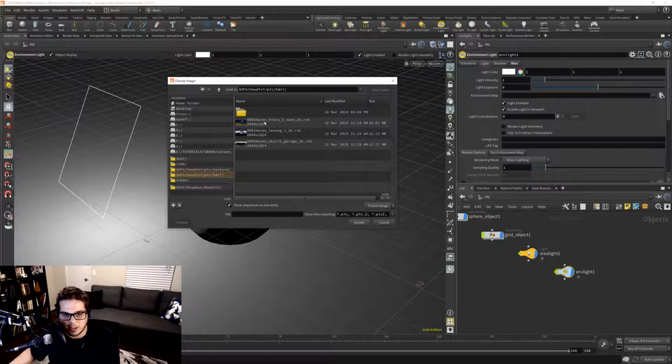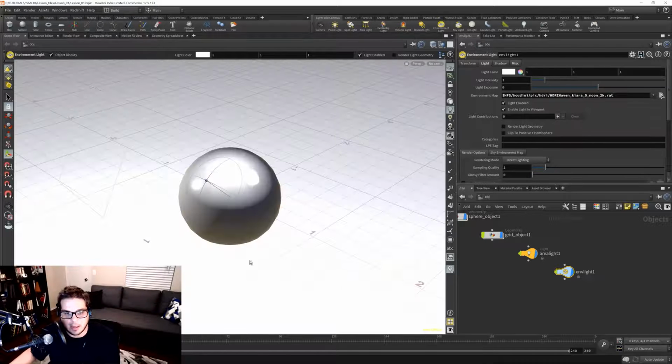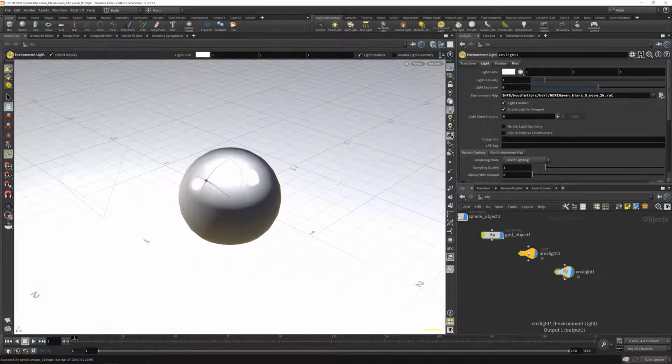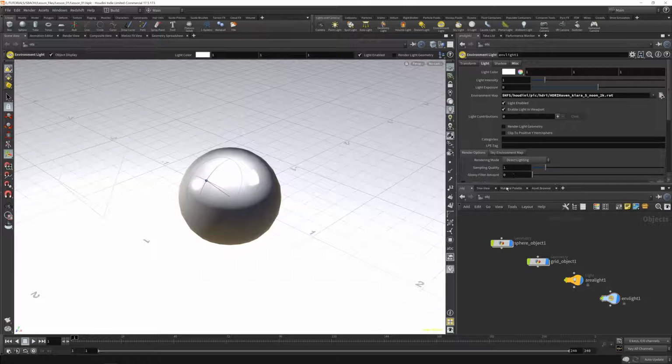And I'm just going to select this first one, HDRI Haven Kiara 5 Noon 2K. Any one that you want to choose is fine. And I'll hit accept. And the lighting of our scene changes a little bit. That's cool. The next thing I'm going to do is, let's make a material for the floor.